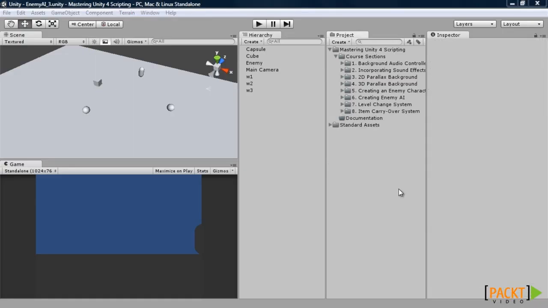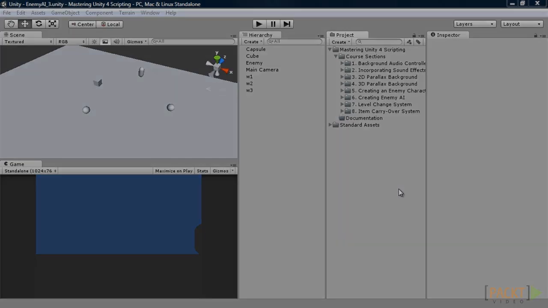In this chapter, we learn how to create enemy AI, first by creating a stationary AI, then a patrolling AI, and then we implemented some behaviors to that AI. In the next chapter, we'll be learning how to create some level changing systems. First will be a collision-based level changing system, then a GUI-based system, and then a random level changing system.